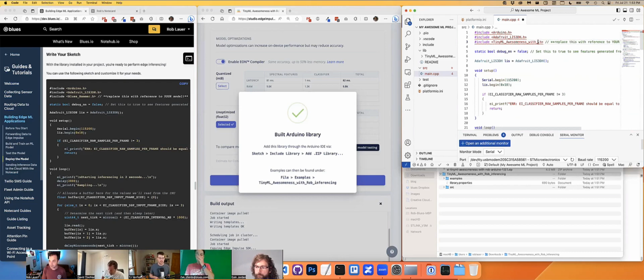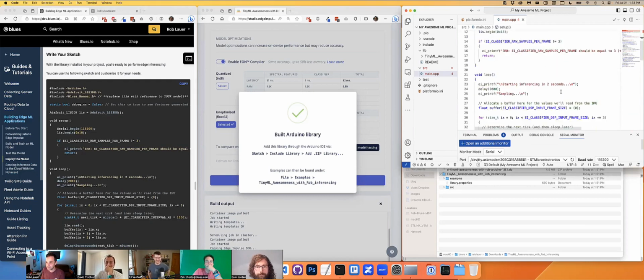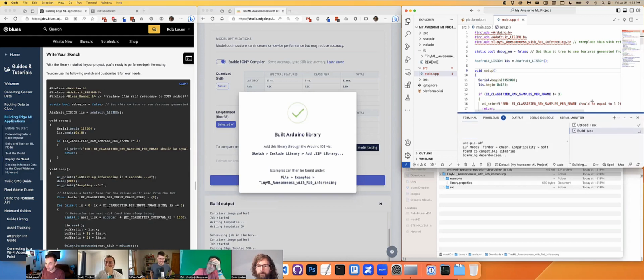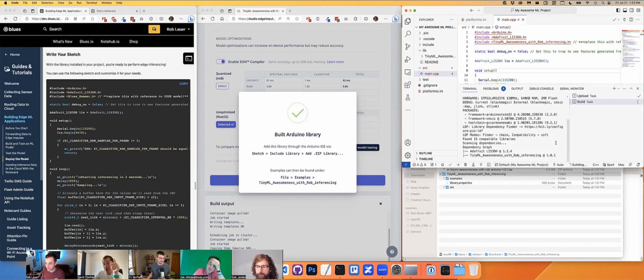Inferencing. That looks about right. I'm sure you didn't mess that up. You know what? I'm going to go for it here. I'm going to do just a build to make sure, and then when it fails, go do a copy paste.